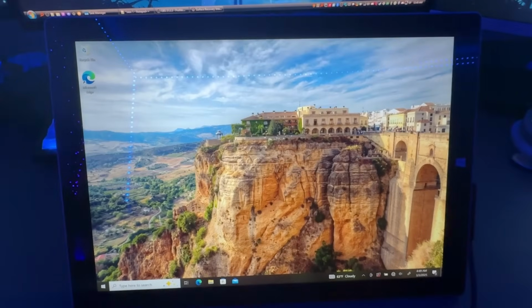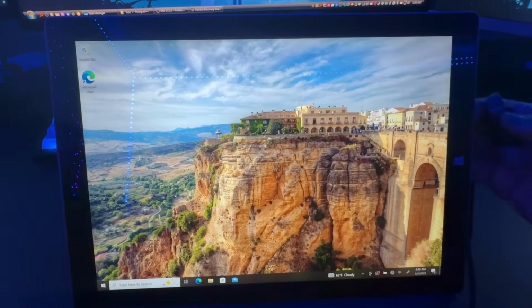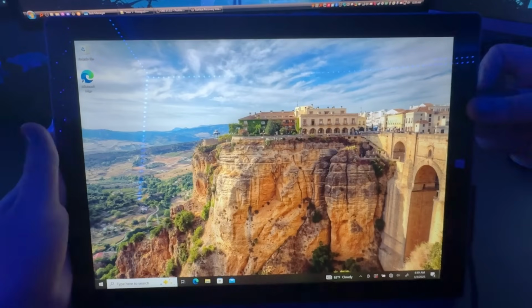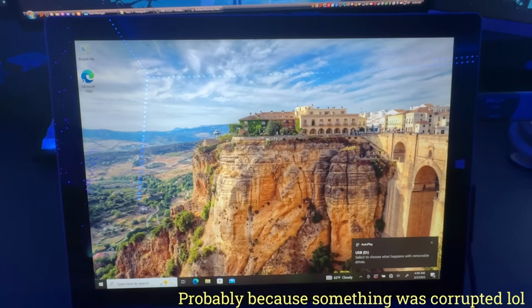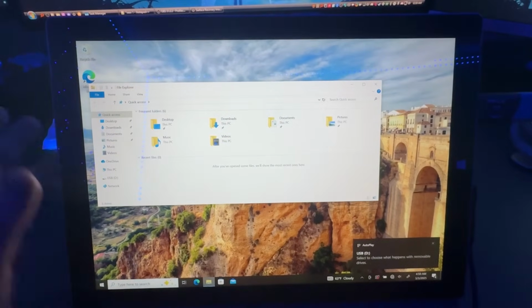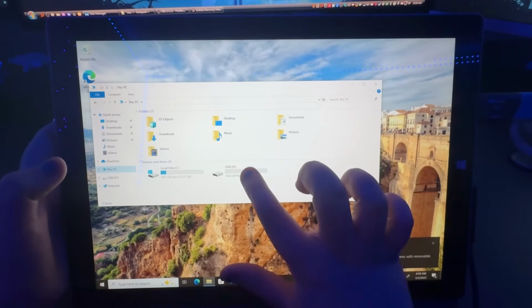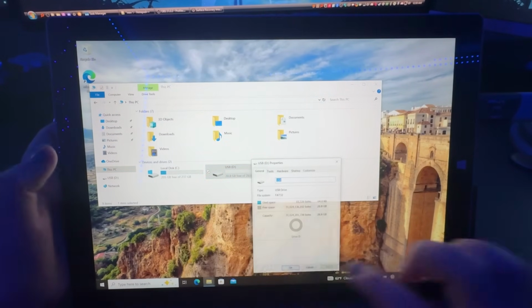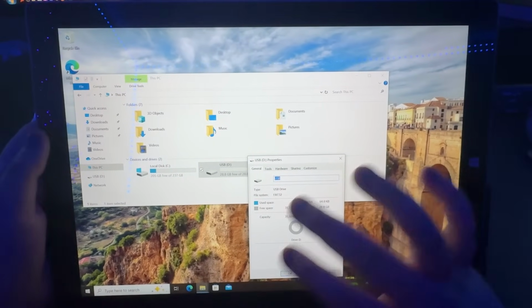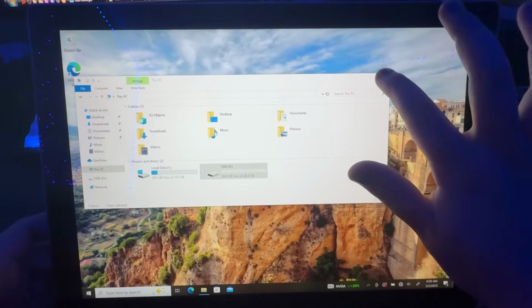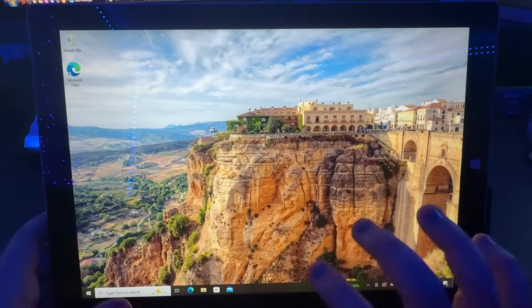All right, guys, so I have the Surface right here. We're just going to create the recovery drive on that because my computer is not letting me for some reason. As I said, be sure that your USB is formatted as FAT32. So our USB is formatted as FAT32. Once you do that, we have to search recovery drive.